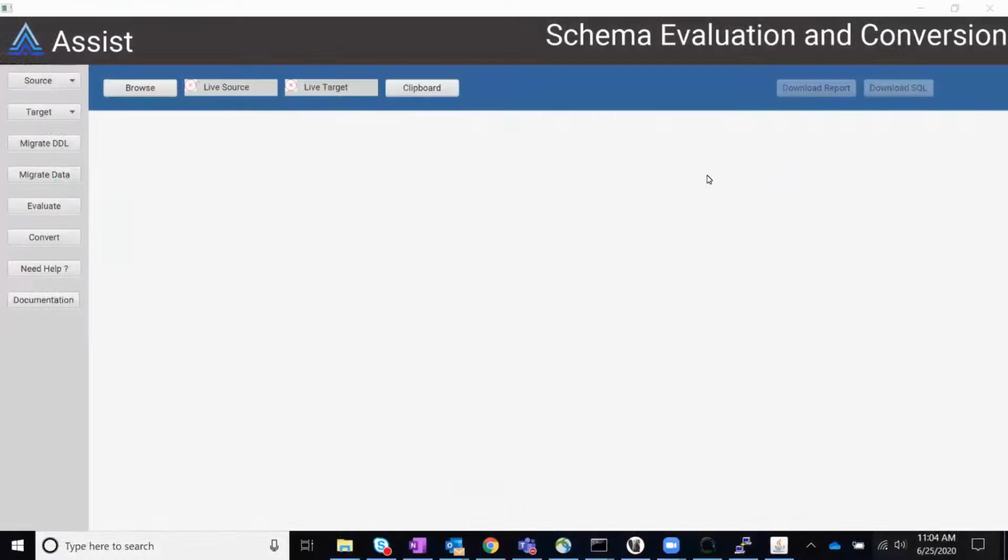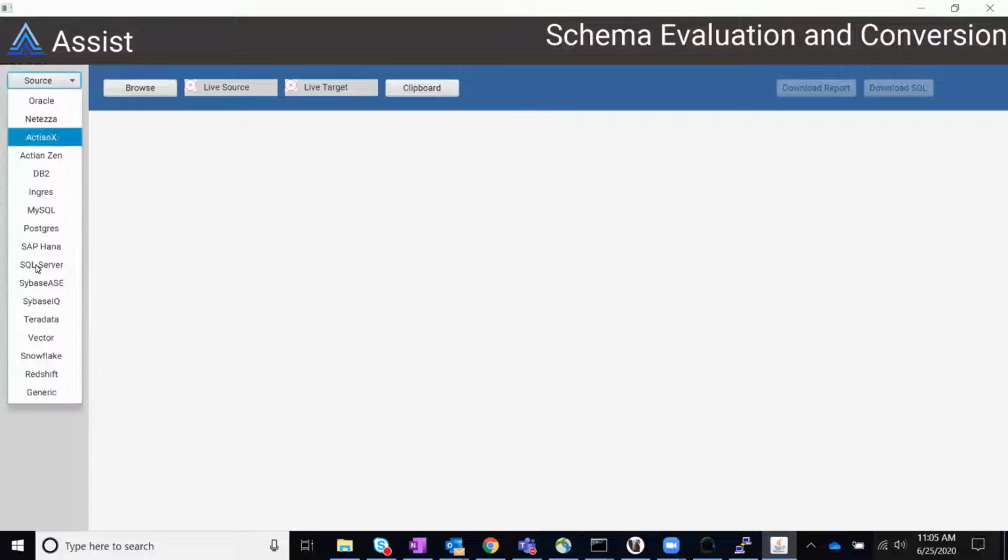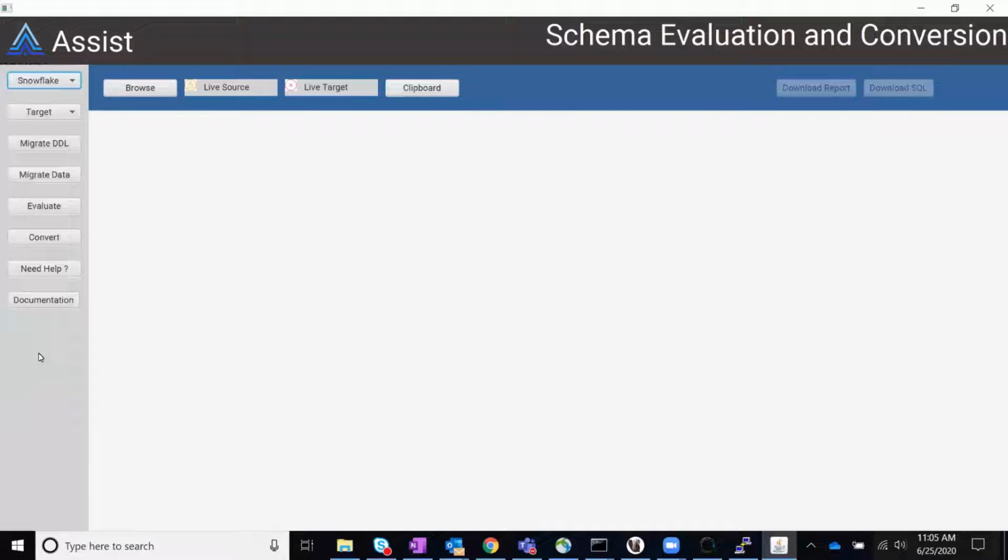In the Actian Assist migration tool, we first need to define the source and target databases. We first select Snowflake from the available list of sources. We then select Avalanche as the target. You can connect to the source and target directly to extract and load DDL, or work from files. In this demo, we'll use a live connection.